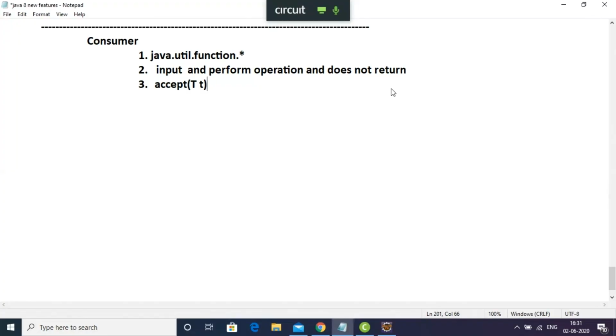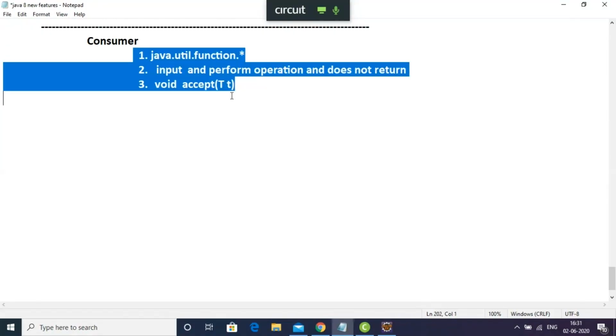Right, fine. So if you want to write the full signature, then it will be void accept. As you can see, this function will take a particular argument and perform some operation. Now the thing is that in case of Consumer, it does not return anything. What does it mean? Let's understand with an example.